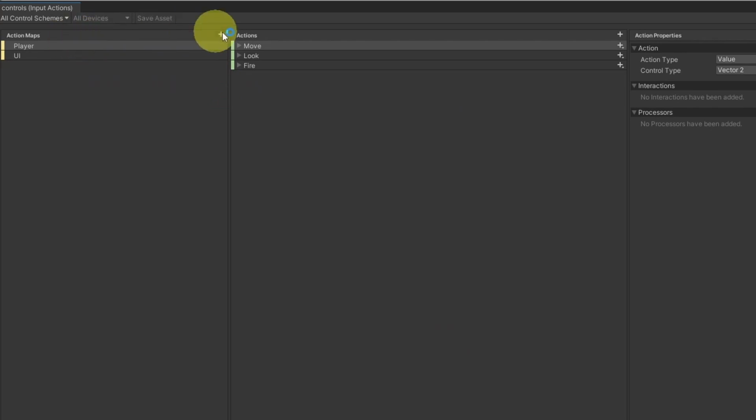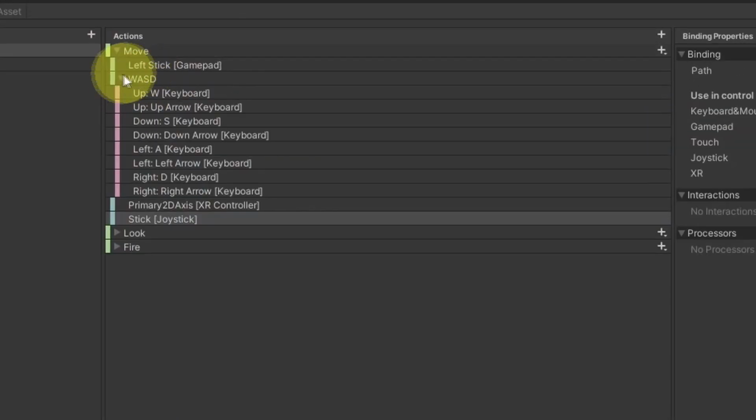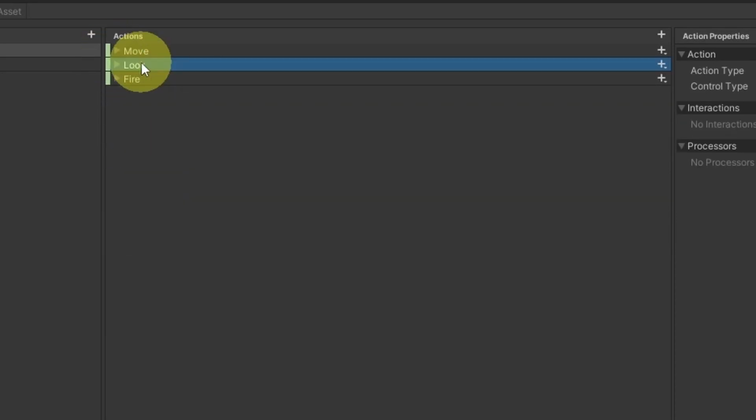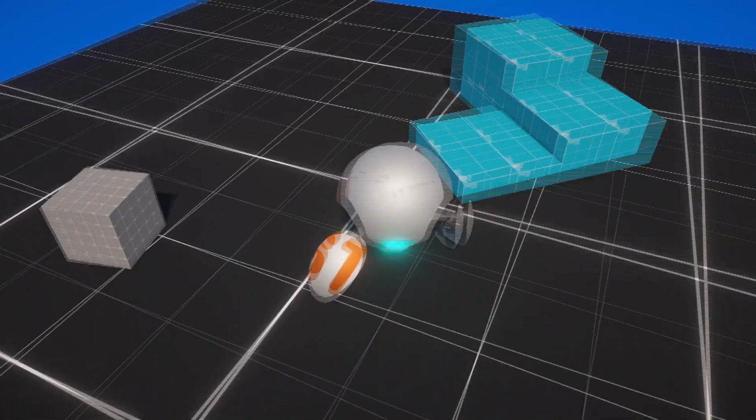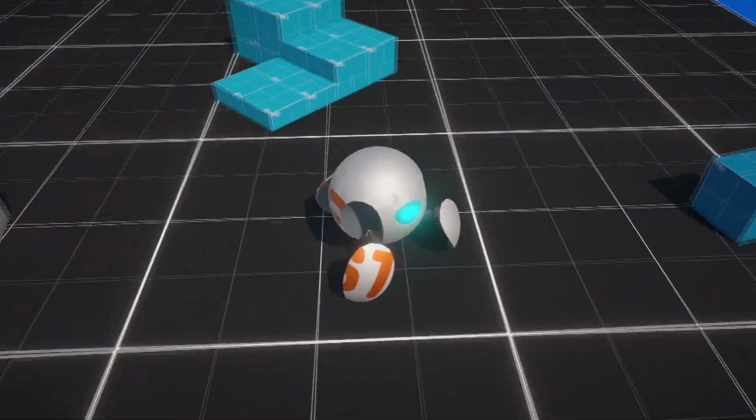As you can see, it is separated into 3 parts. We have the action maps, like the player action map. If you select it, you will see the different actions that are related to the player, like the move action to move it using the AWSD keys. So this is all set by Unity. The look action so that we can rotate the camera and make a third-person camera movement.